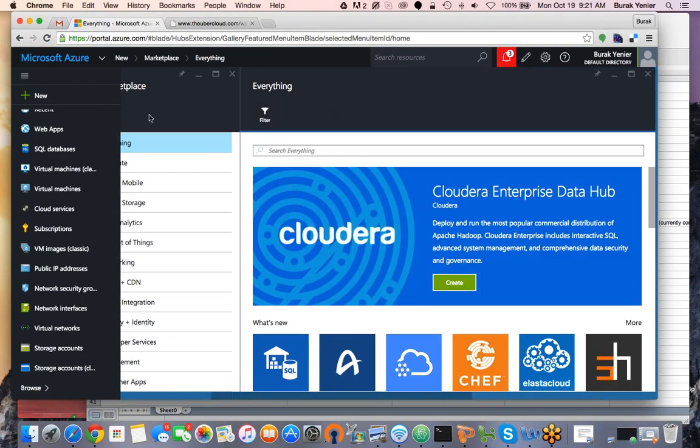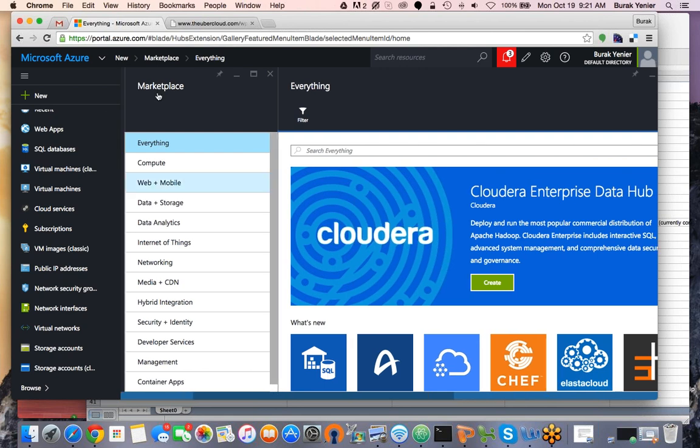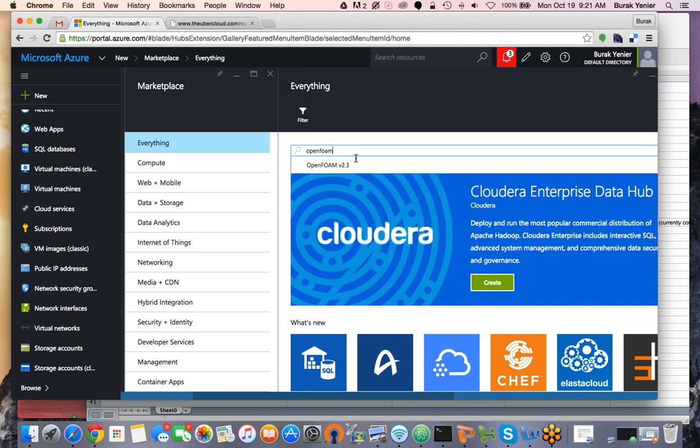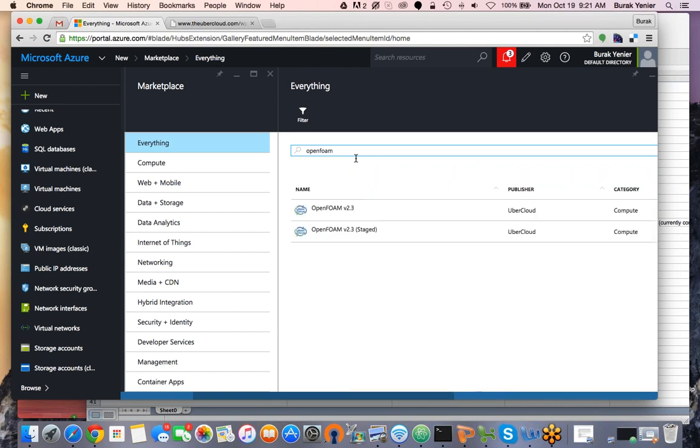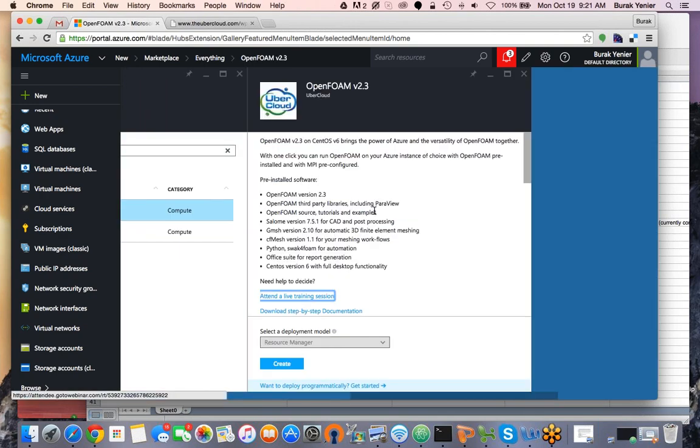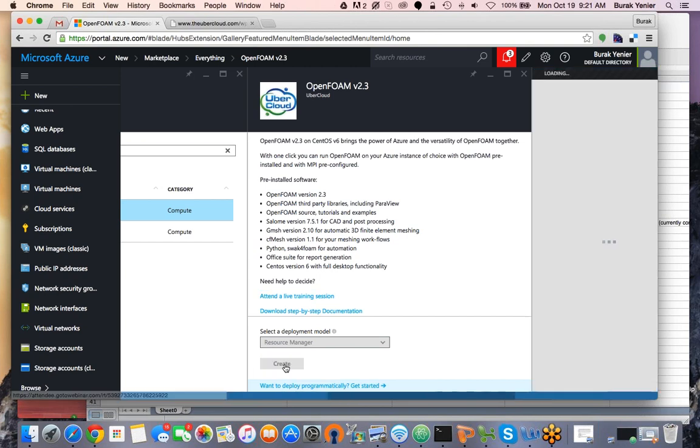So I clicked on Azure Marketplace. Azure Marketplace is a place where packaged offers are made available on top of Microsoft Azure. So let's type OpenFOAM because that's what we're interested in. Here I see two offers because UberCloud is the developer and I can see the new upcoming staged version. You would see only one. So just pick that. Here it tells you a little bit more about which software applications are involved. So I'm ruining the surprise here. We are going to look at Salome, GMSH, CFMesh together. So let's say create.